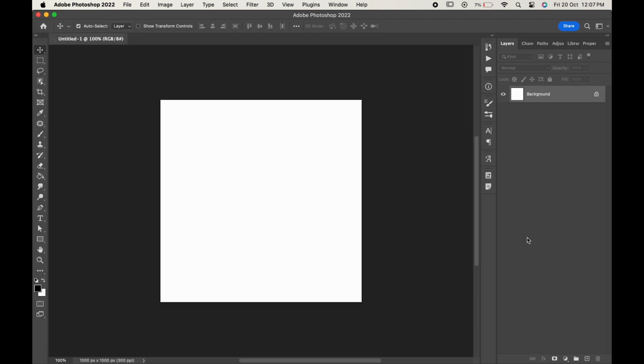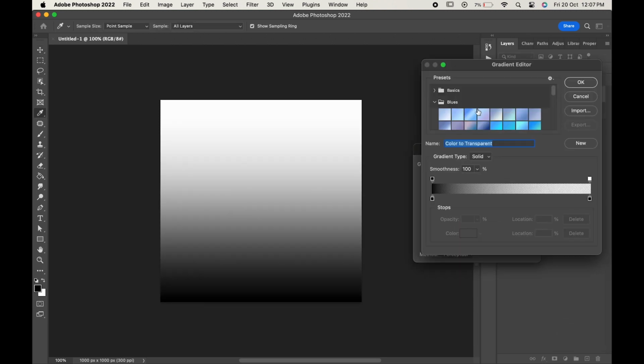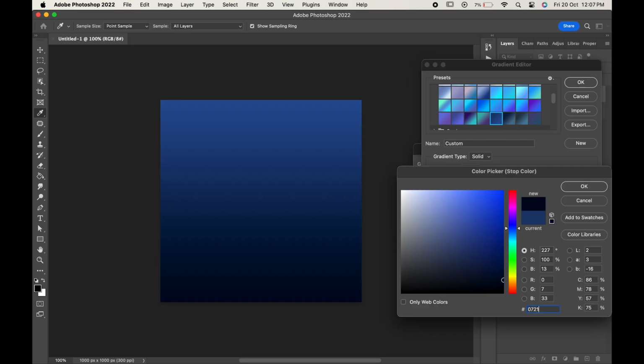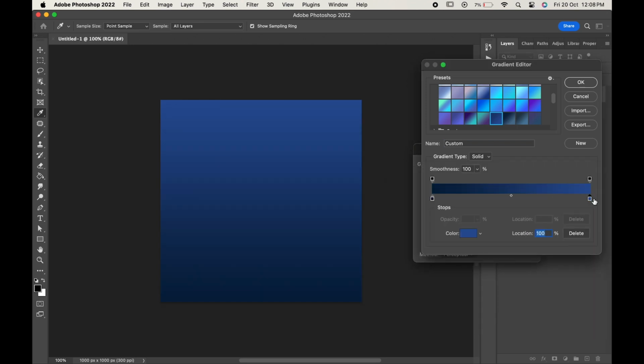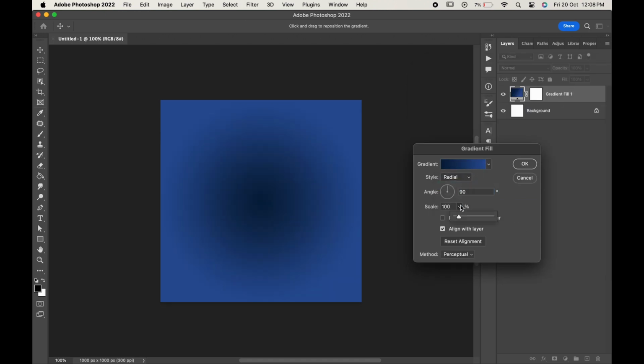Now we will start by preparing our background. Go to the adjustment layer and choose gradient. Choose the color as per your choice. Select the style to radial. Change the scale as per your requirement and hit OK.